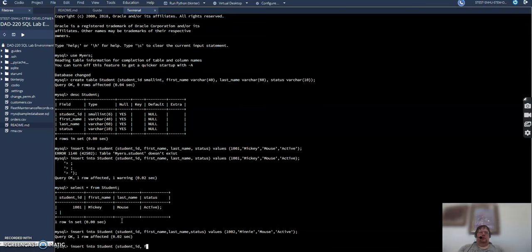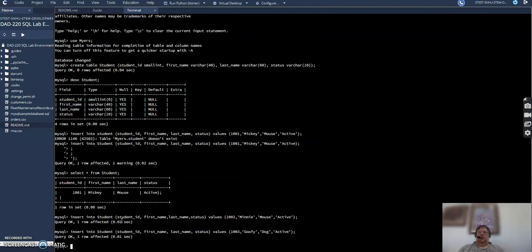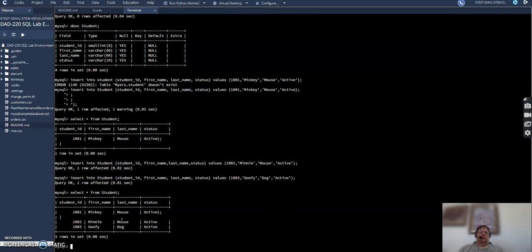Student ID, first name, last name, status, my value is 1003. Yuki, there's a dog, and now active. So now I have an insert into student. I have a student ID, first name, last name, status. I have values for each one of those. And I'm going to run that statement. And now I'm going to check to see how many rows are in my table. Select star from student. We now see that there are 3 rows.